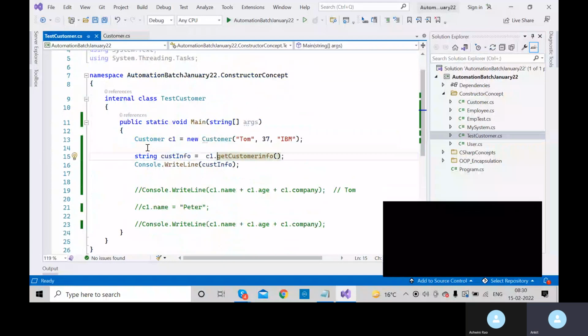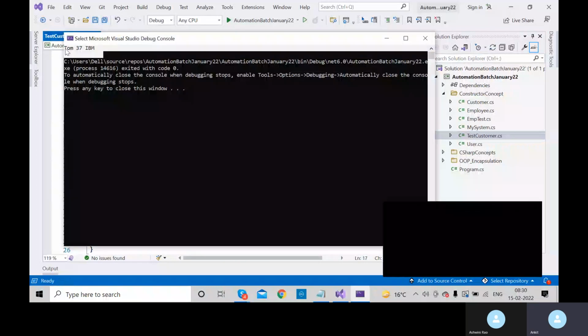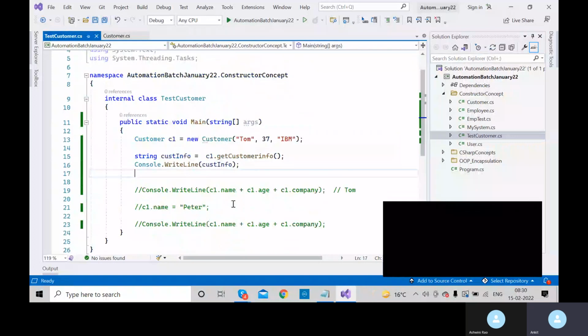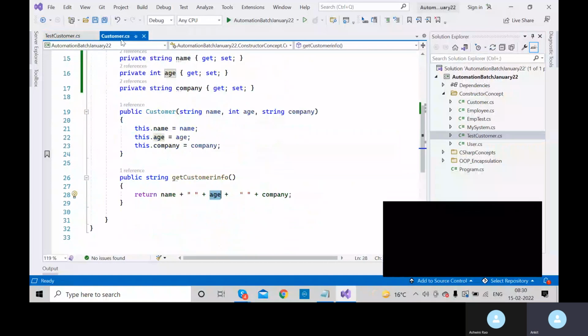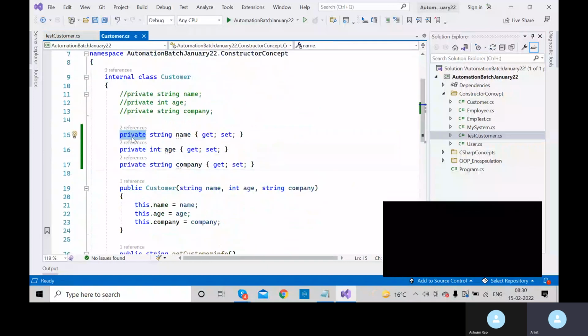So let me execute it again. Yeah, now we got the correct output. Tom 37 IBM means our program is working fine. Okay, and we are also using that encapsulation concept over here, because by hiding the implementation of these, we are defining these as private. So yeah, that's all about the constructor.